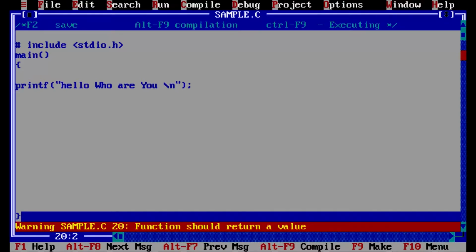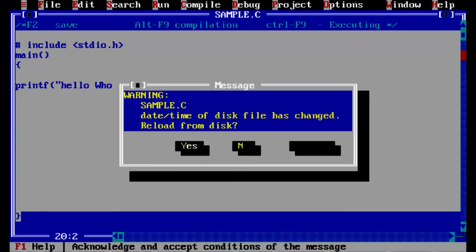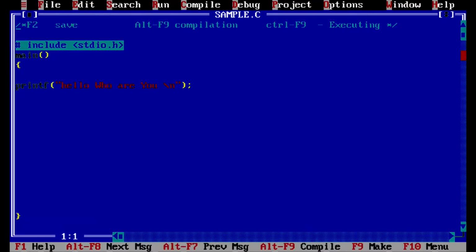Next is Ctrl F9 for running it. So what is happening? Ctrl F9. So it has executed actually. It has displayed the output for you, but you are not able to see it. For that you have to use Alt F5 to see the output.